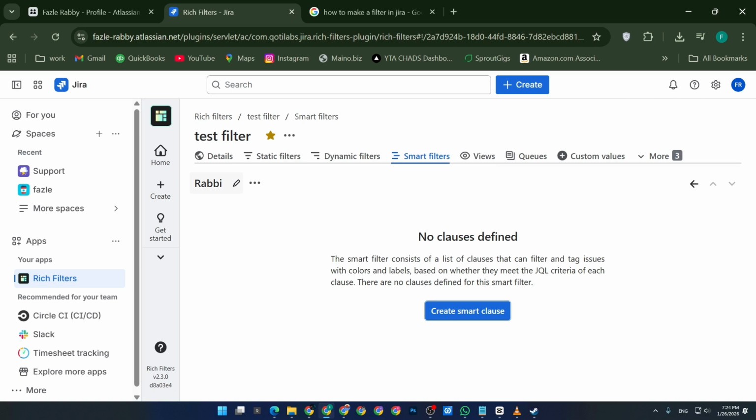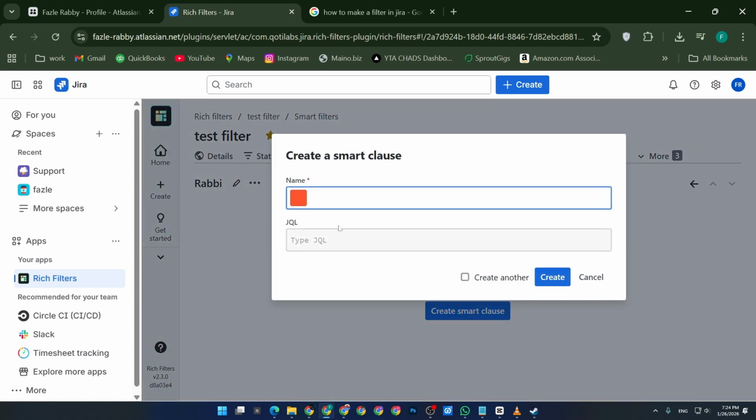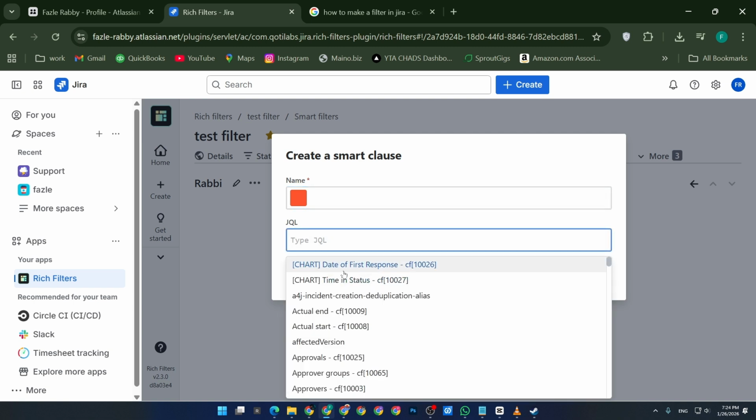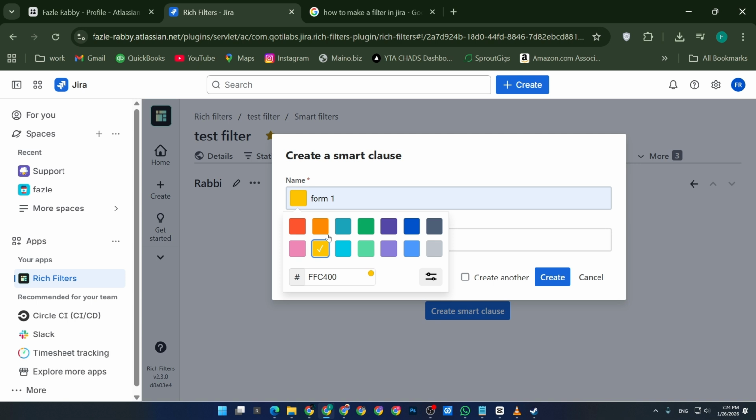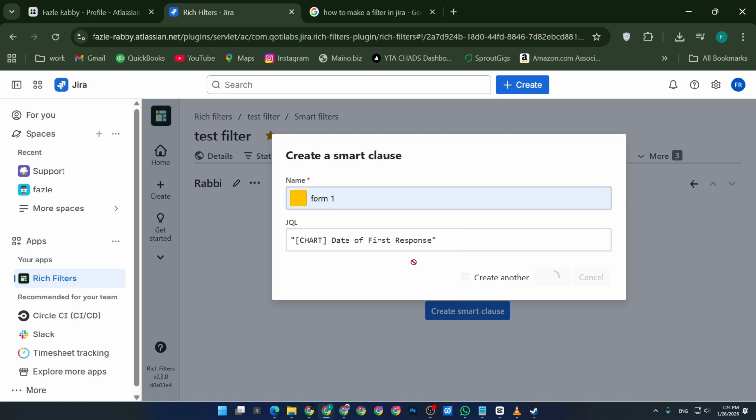Once that's done, create a smart clause. This is where you add conditions using JQL. For example, you can set rules to show only high-priority issues or tasks that are still open. You can also assign colors to each clause, which makes your data much easier to scan visually on dashboards.